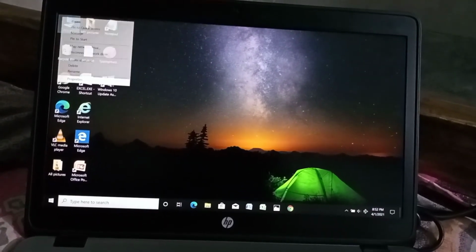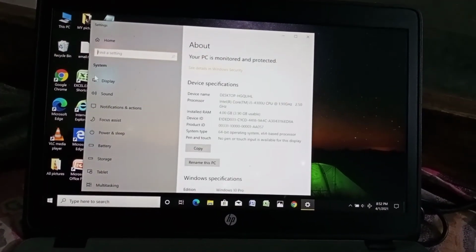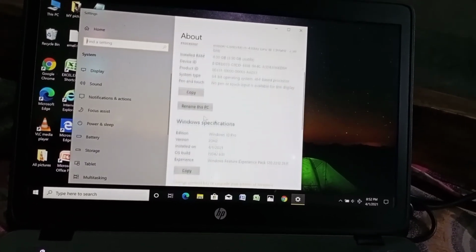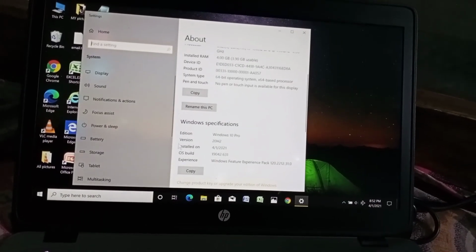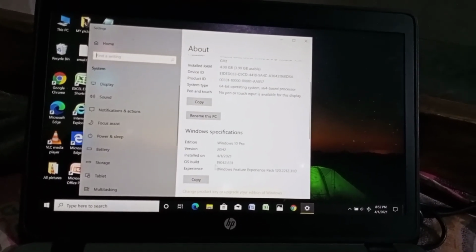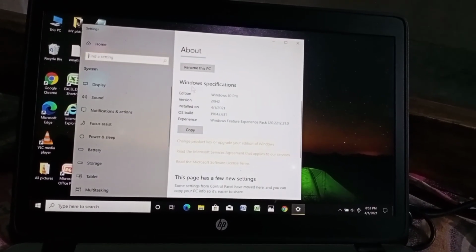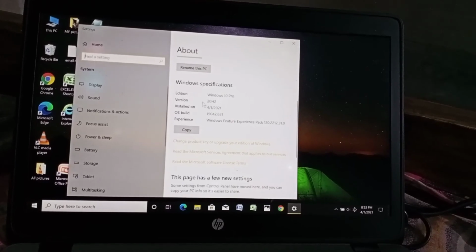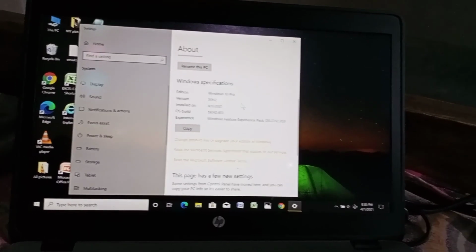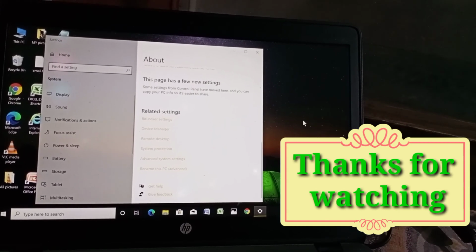Right click on This PC and click properties. Here you will see our Windows device specification. Here you can see the Windows specification, and we have updated it to Windows 20H2, and the edition is Windows 10 Pro. Okay, we have done it.